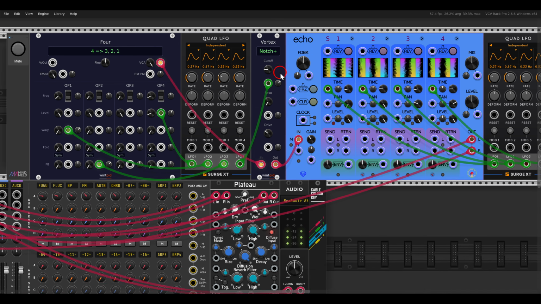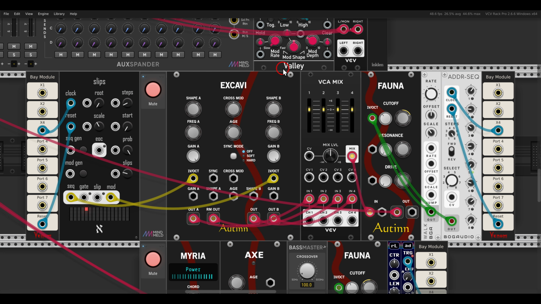We have even more new modules from Outin. We have here a complex oscillator. It has ring modulation, frequency modulation, sync and wave shaping. And it's going through the new low-pass filter that I'm sequencing with the ADDR sequencer.